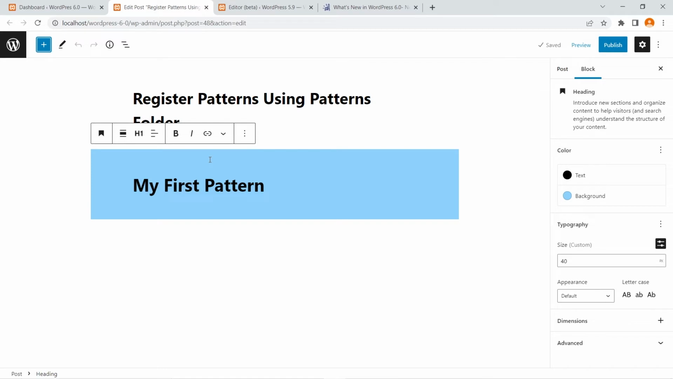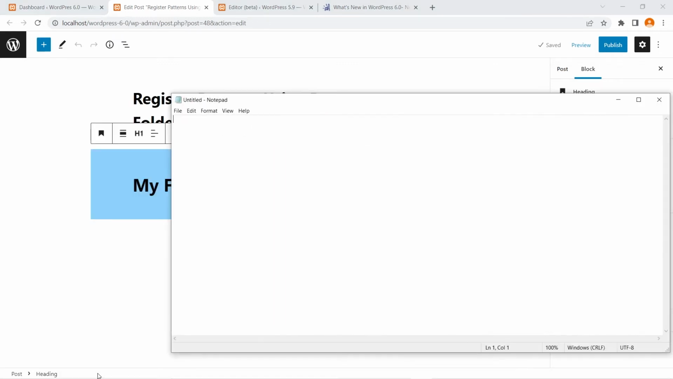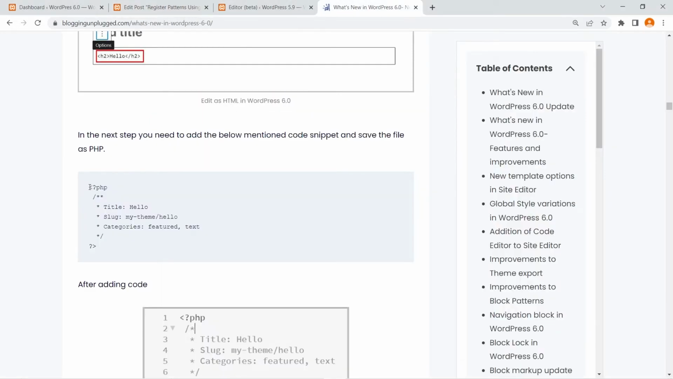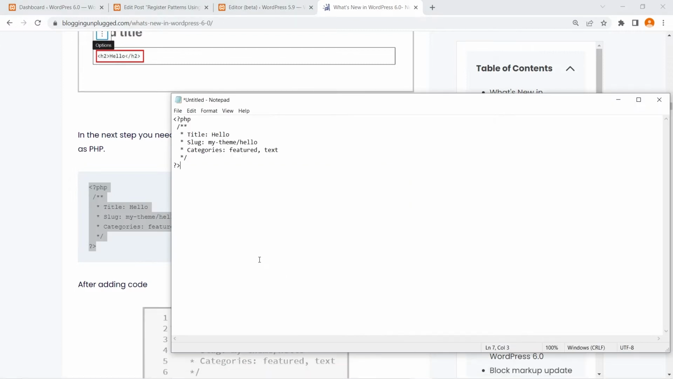Now in the next step, you will have to create a notepad file. So the first step is to go in here and create this notepad file just like this. Go to this article on WordPress 6.0 that I've written. It's in the description box below. Again, copy this code snippet right over here. This is basically the patterns header, and it contains the meta information that you can see right over here. It will tell WordPress what exactly this pattern is about. So you will have to place it right over here.